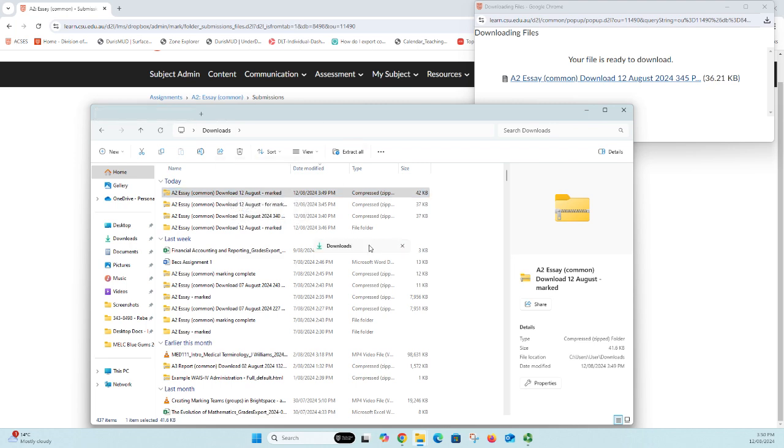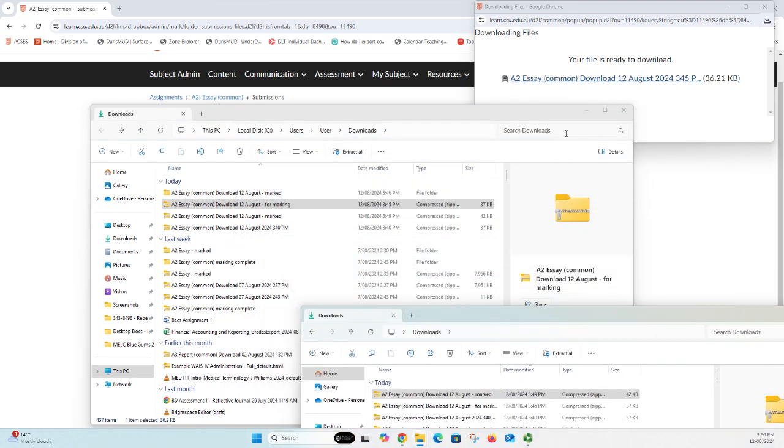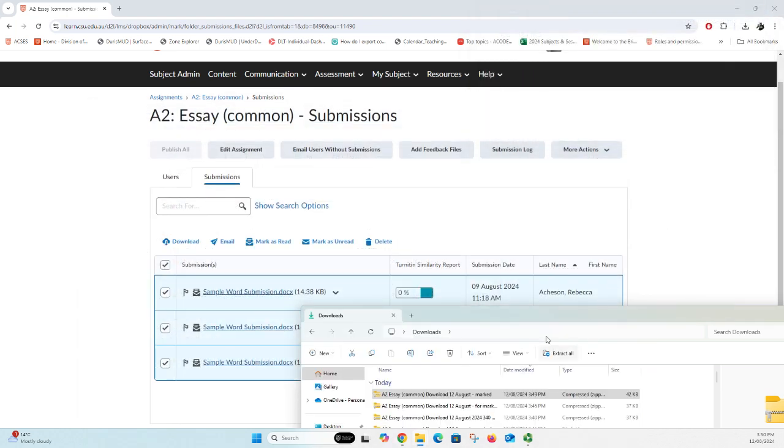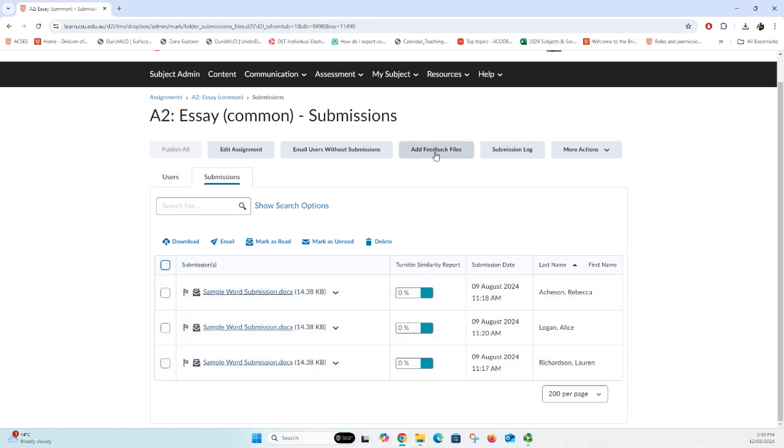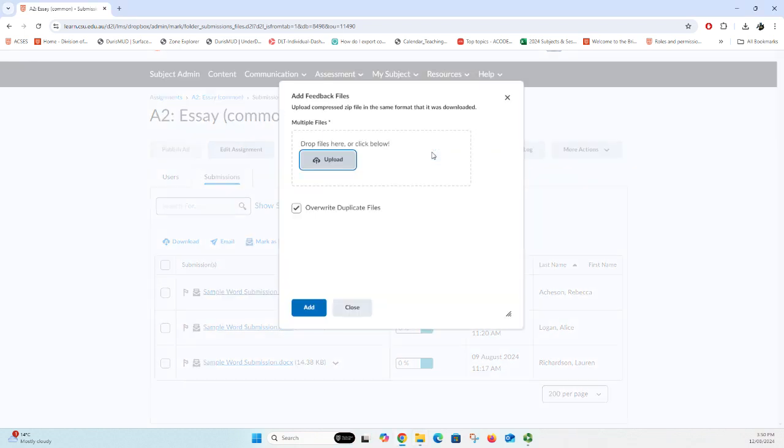So I'll move this out of the way, get rid of some of these other windows. And what we'll see in our Brightspace assignment area, in our assignment dashboard, is that there is an option here that says add feedback files for this assignment. Now this is basically asking us to bulk upload a zip document that it will attempt to match up against student submissions. So let's select add feedback files.